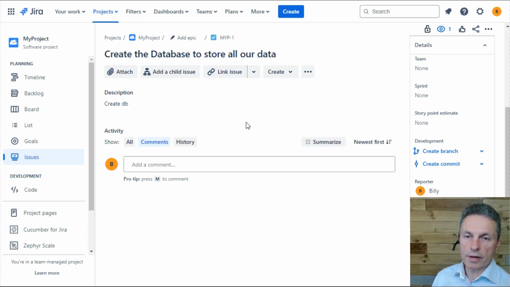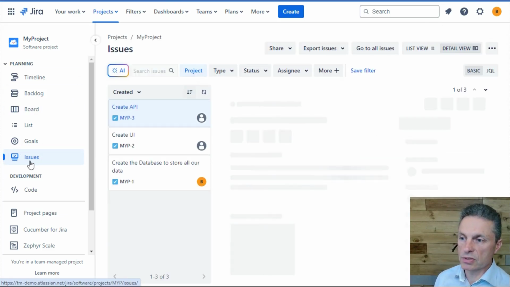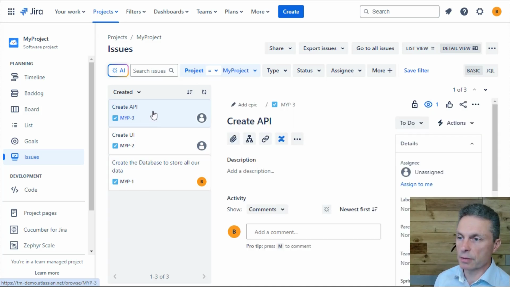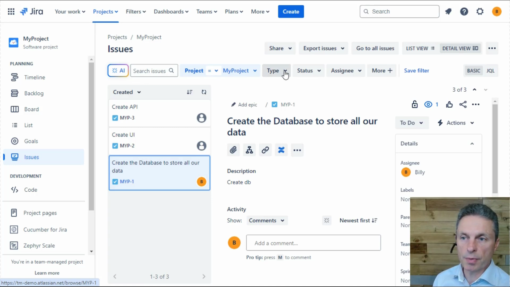So what I've done in the background is create a few more issues, and if we go back to the issue list view here, we'll see that I've got 3 issues in this particular project, and I can navigate across those, and I'm presented with a search bar at the top and some options for searching across my issues.